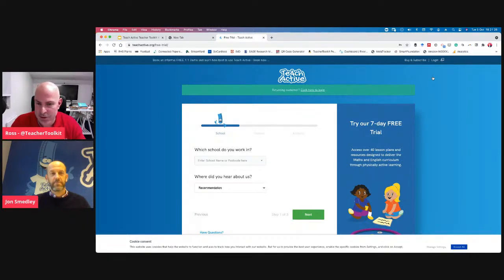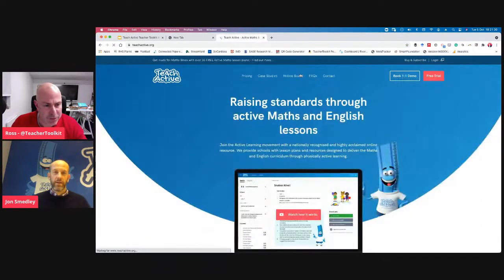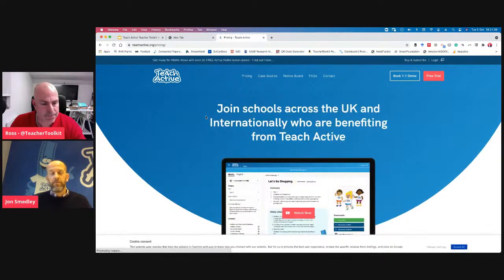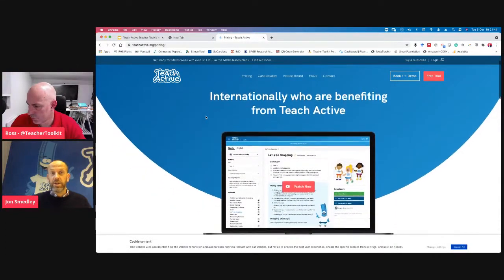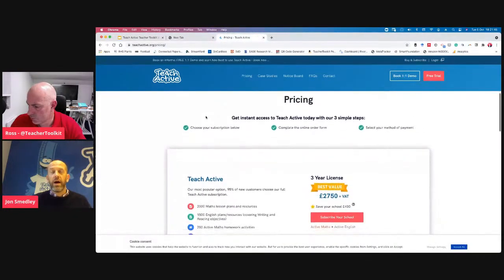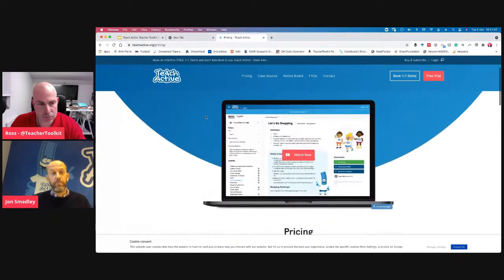Can I put you in a corner, and could you give us a ballpark figure for people, if that is useful? Yeah, of course. It's an annual subscription that schools pay to access TeachActive. If you want to, you can buy maths and English separately. So for one subject, it's £575, and for both, it's £975. That gives you access to all of your teachers.